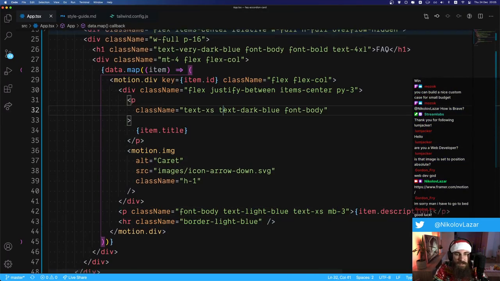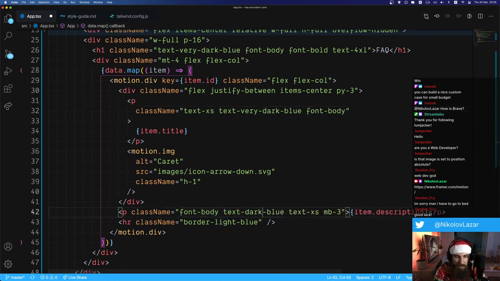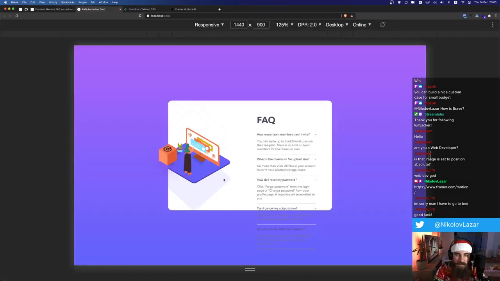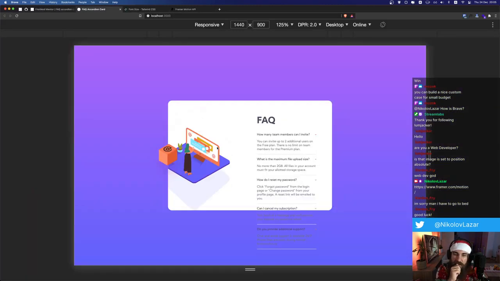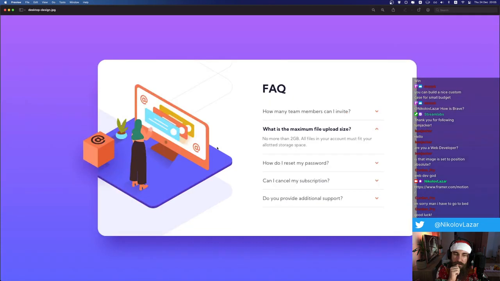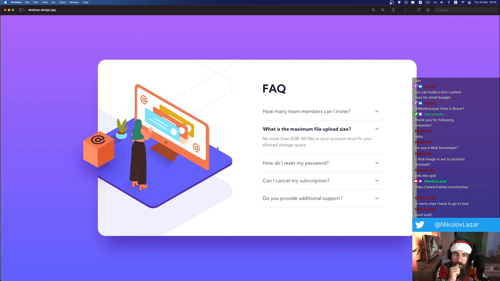So the title, let's see. The title should be very dark blue. Okay, this should be dark blue. And the border should be light blue. I guess that's okay. Doesn't look quite the same, but I guess we can roll with it. Yeah, let's go with this.